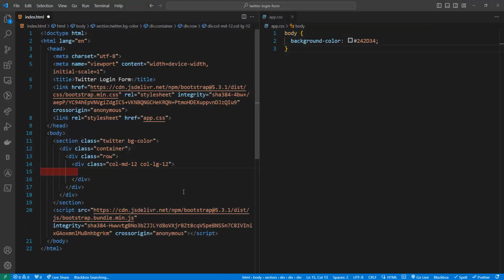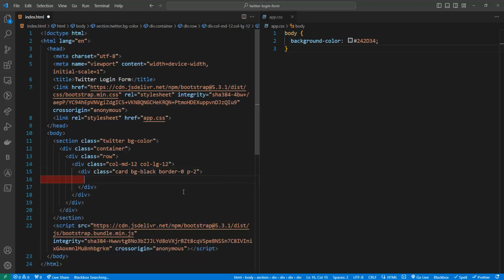I will hit enter, and I will say here I'm going to use a card of the bootstrap, that is a bootstrap class, and after that there is a class in the bootstrap called bg-black. I'm going to say my card colors need to be bg-black, and after that there is one more thing I need. On the card there is a default border, so I'm going to say I don't need any kind of border, and after that I need some space, padding, that is p-2. I will press tab, and here you go.